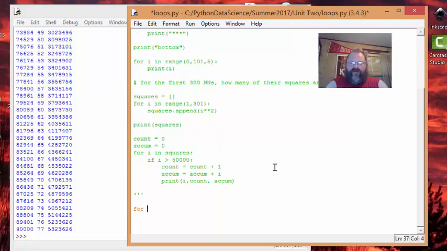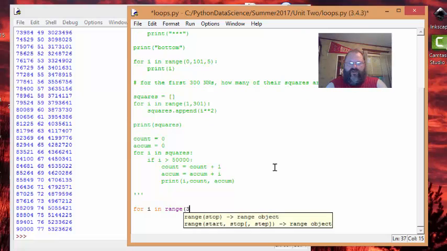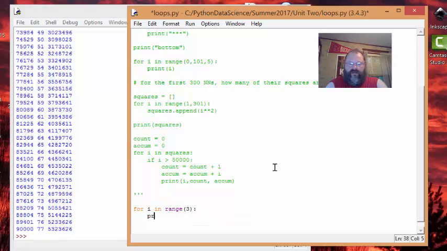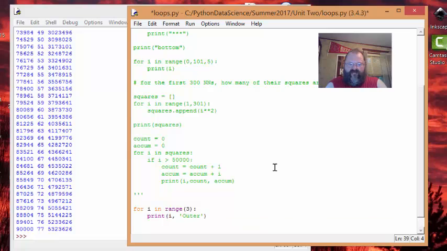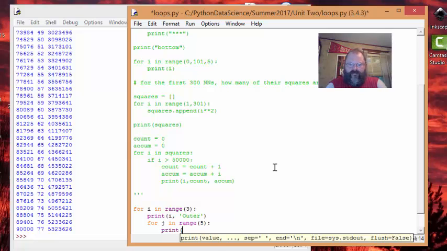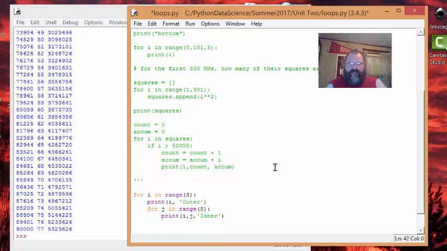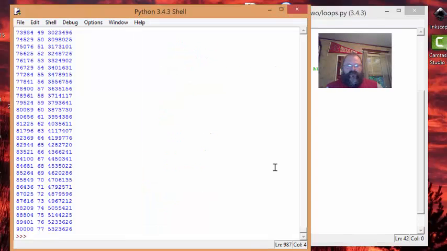The first special thing: for i in range 3, print i, comma, outer, for j in range 5, print i, comma, j, comma, inner. What is that little blurb of code right there going to do for us? Let's find out. Hope it runs right.